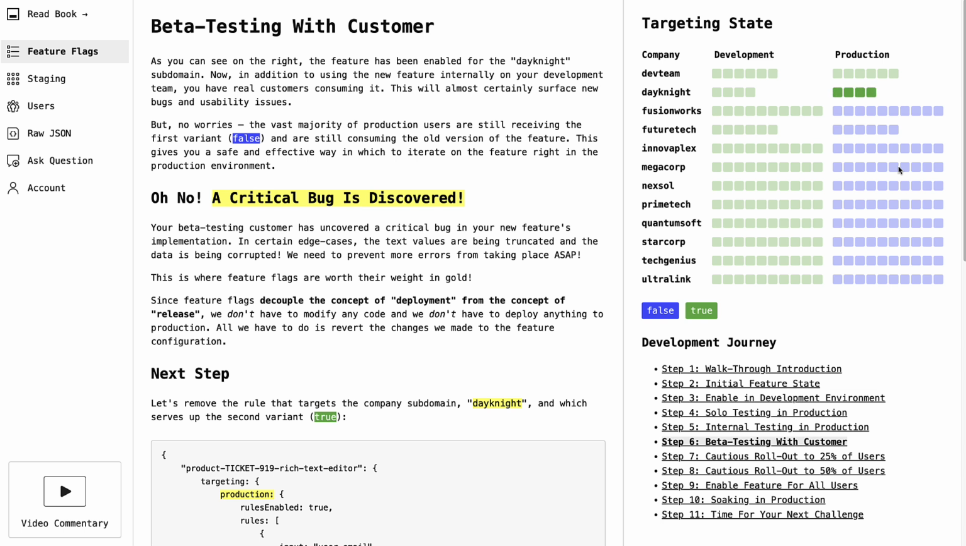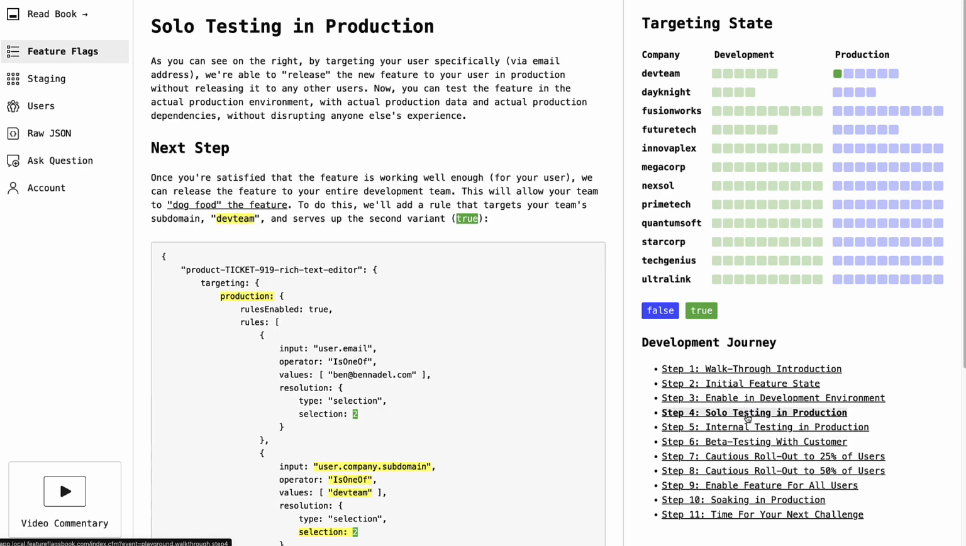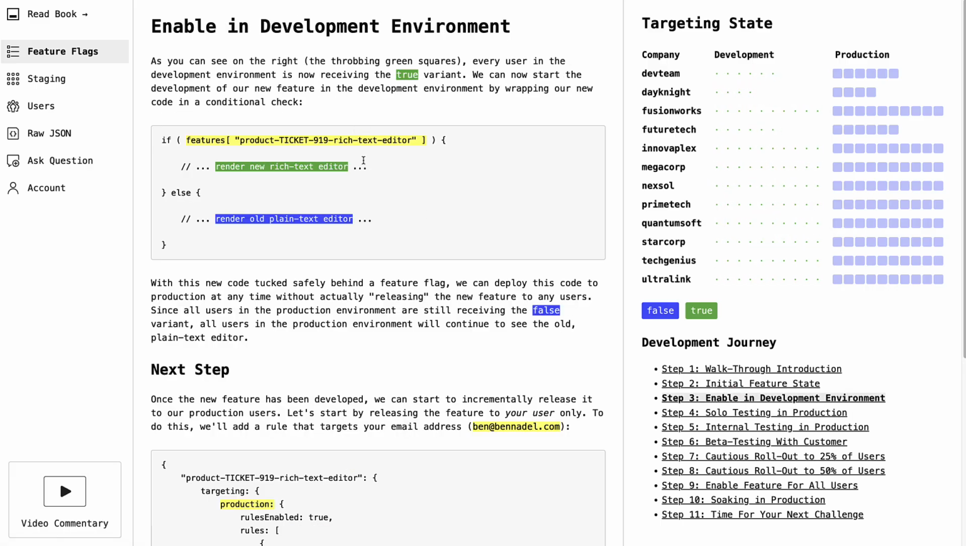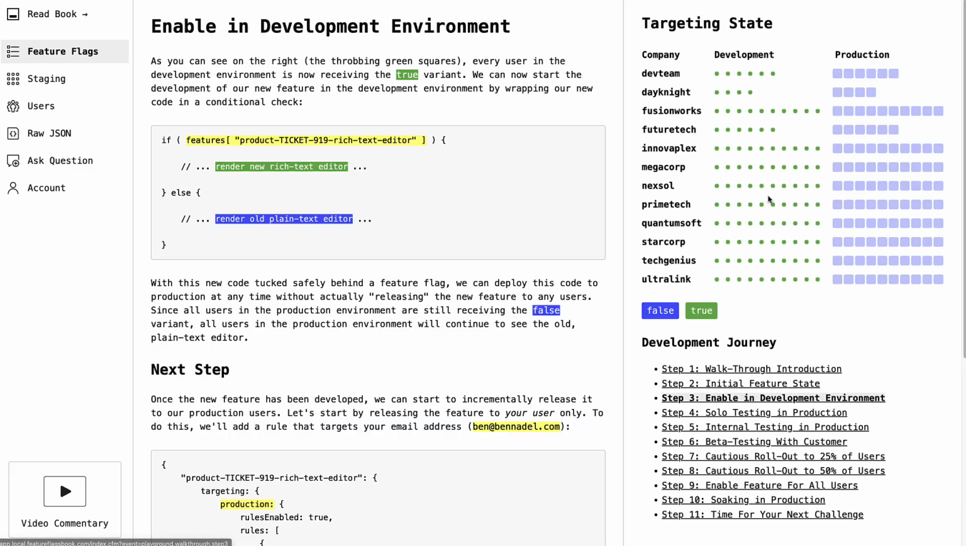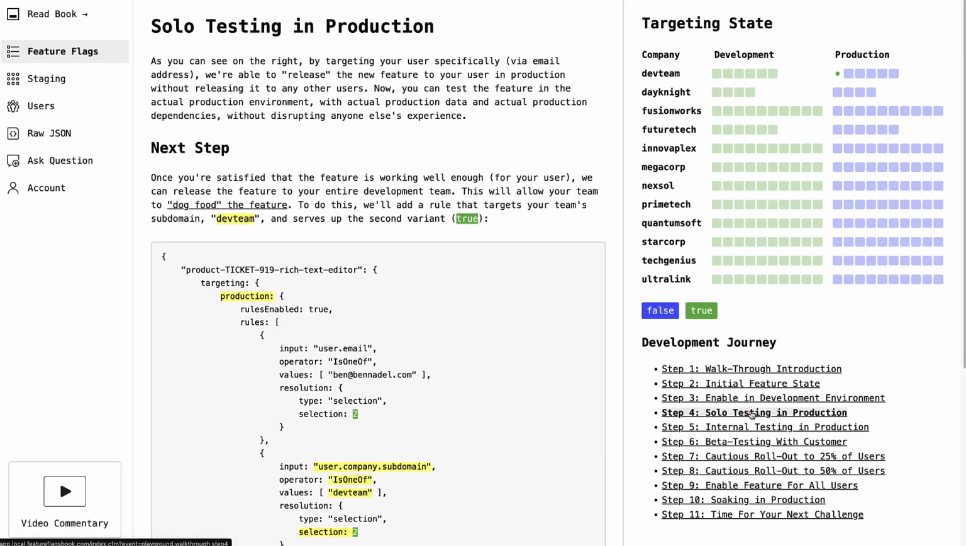So you can step through this walkthrough and you'll see increasingly more users receiving the new variants, and at any time you can jump back to a different step to get a better sense of what we're doing, what we're changing, and how that change is affecting who's receiving the new experience, and hopefully get a better sense of just how powerful feature flags are and how they can completely change the way you think about the product development lifecycle.